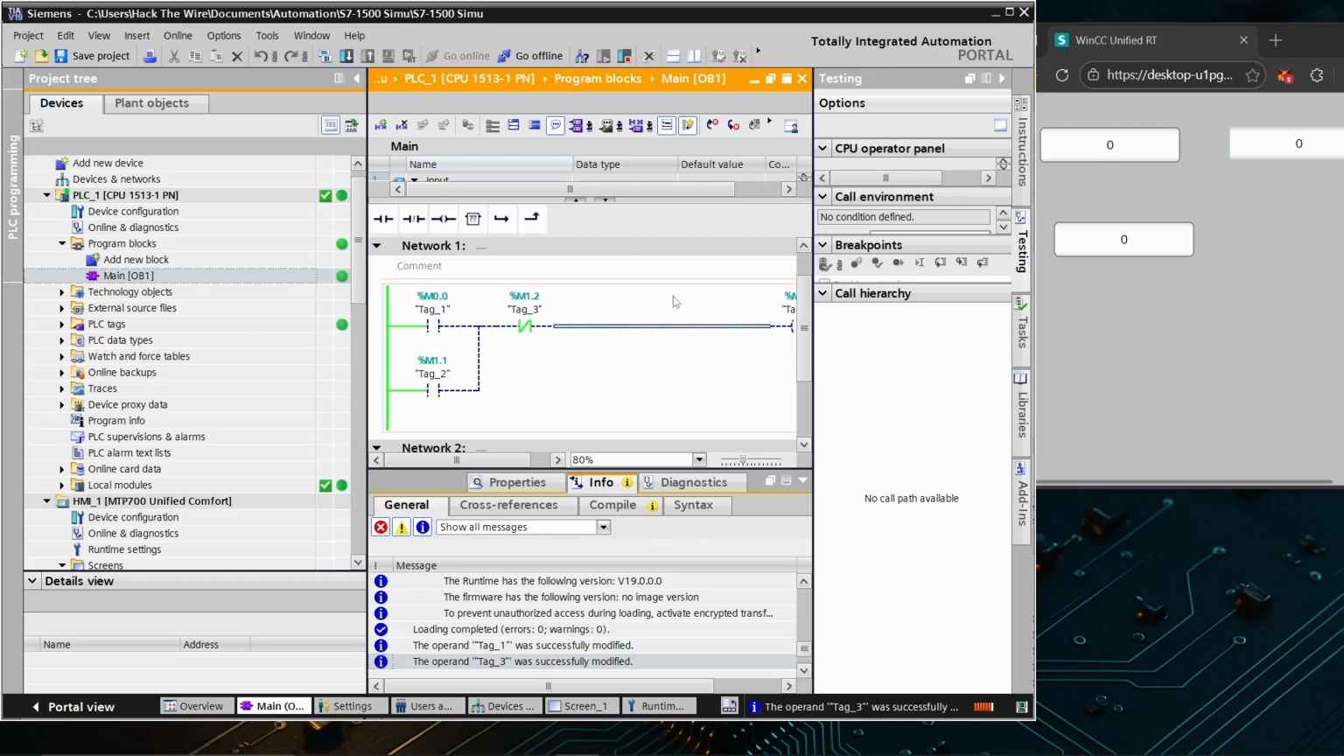So, today we've successfully simulated between the S7-1500 PLC and the WinCC Unified touch panel, which is a new and very convenient touch panel series from Siemens. So, from the next video, we'll explore the features of WinCC Unified in more depth.